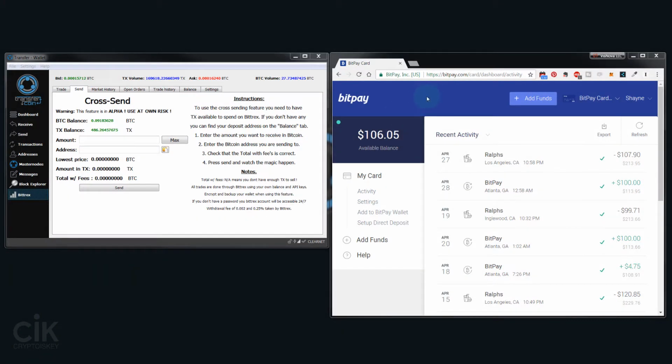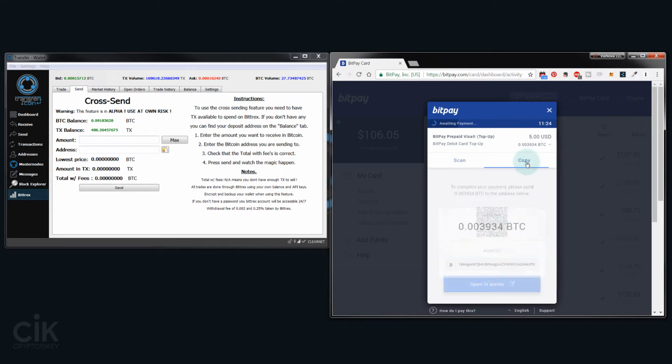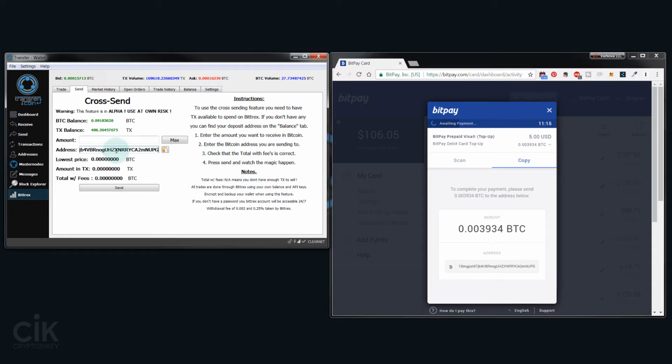Okay, so here I have my BitPay account, and all I need to do is come over to add funds, and I'm going to add $5 worth of Bitcoin. So I'll click on continue. And now I'm going to come over to copy, and I'm going to copy the address, which is what you would do for whatever address you're going to send to. And I'll just paste that in here.